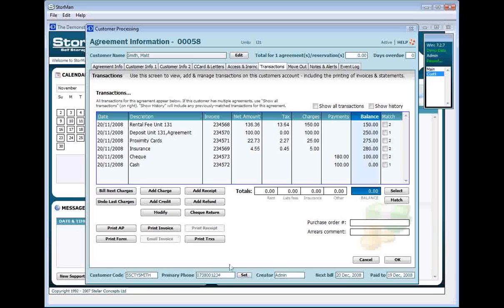But as I did say earlier, Storman is an automatic billing system. You don't have to come into each customer each month or each week and hit this Bill Next Charges button. You only have to do that for the first lot of rent. Storman then will take care of it after that. It'll do all the fees for you, all the letters for you, all that sort of thing at the right time. That's that screen there.